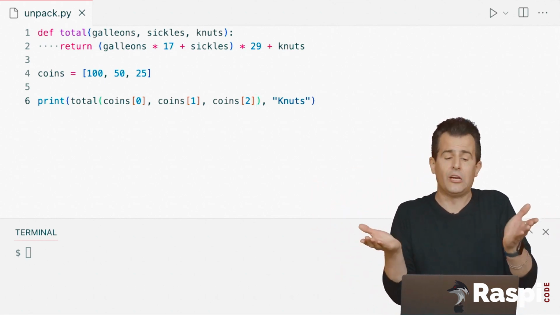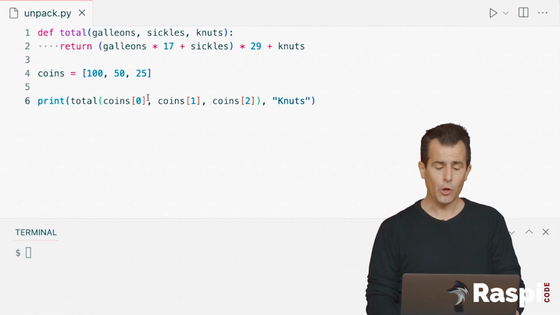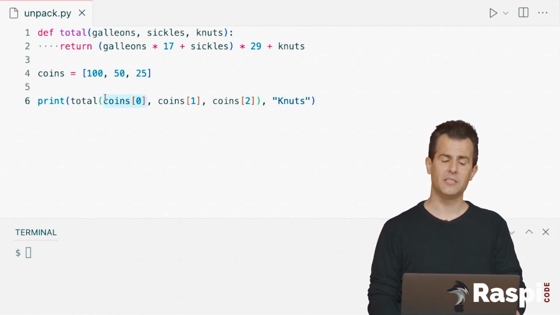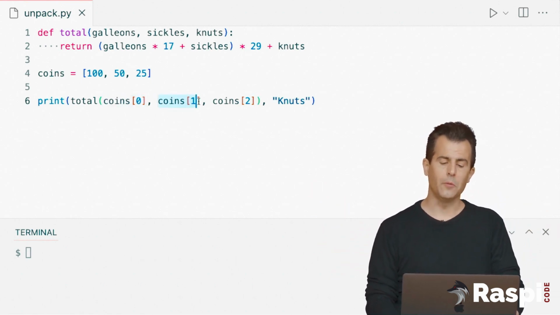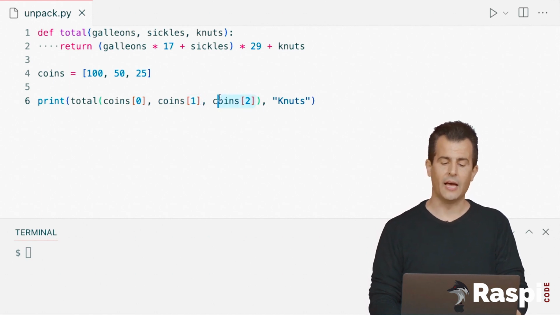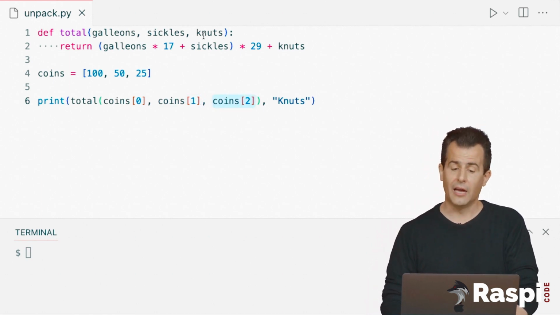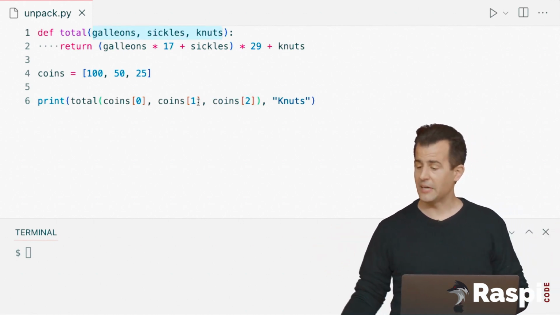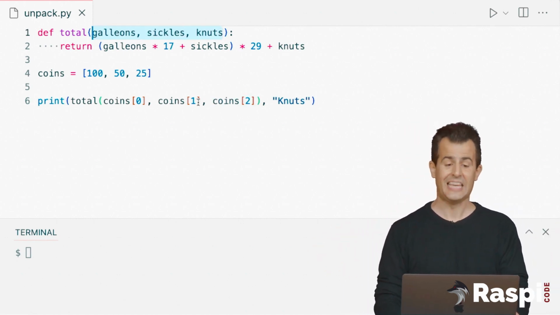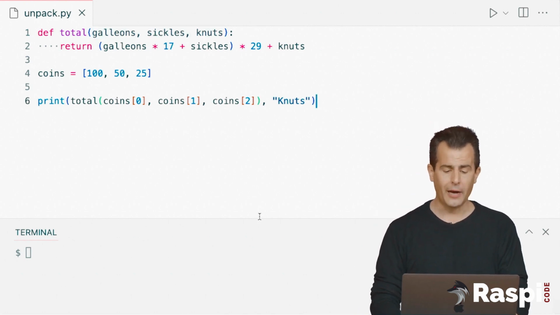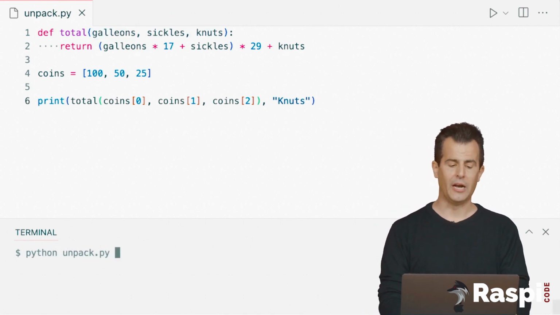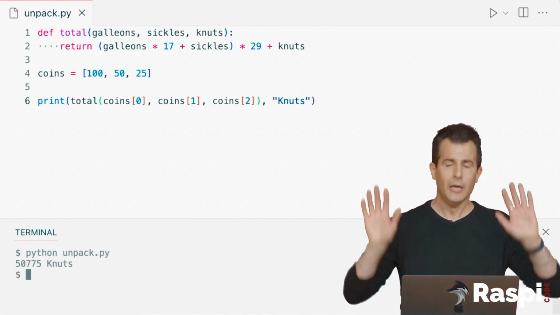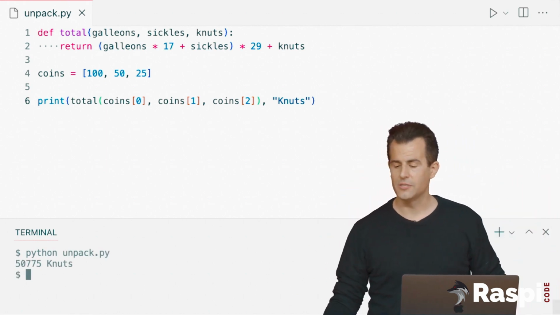So all I'm doing here now is passing in the first element from that list as galleons, the second element of that list as sickles, and the third element of this list as my knuts. And that lines up with, of course, the signature of this function, which, as total, expects that I've passed in those 3 things in that order, left to right. All right, let me go ahead and run, just to make sure I haven't broken anything, unpack.py and hit enter, and the math still checks out.